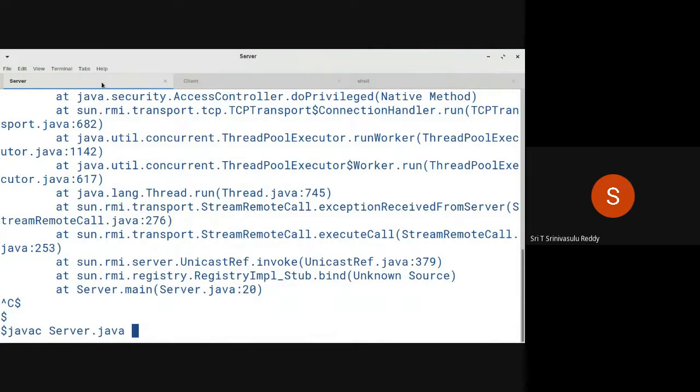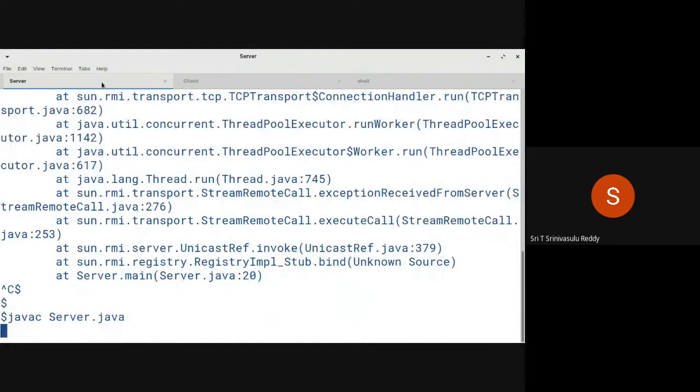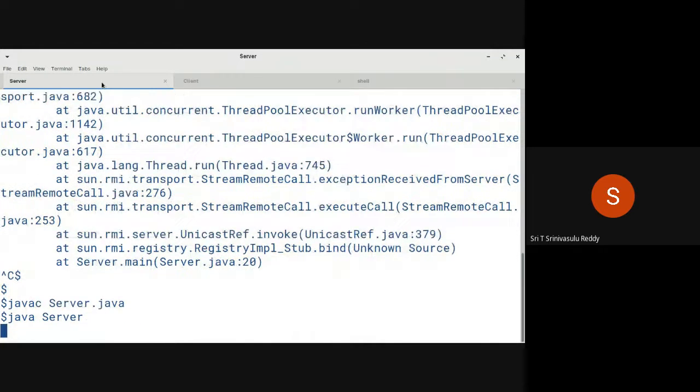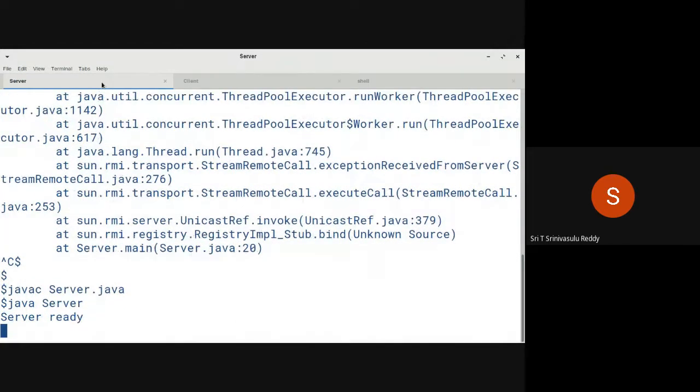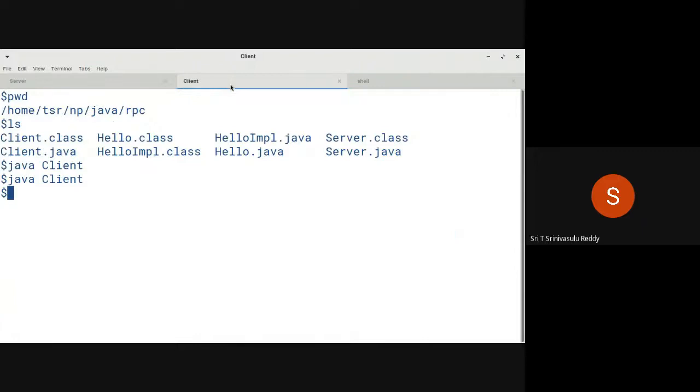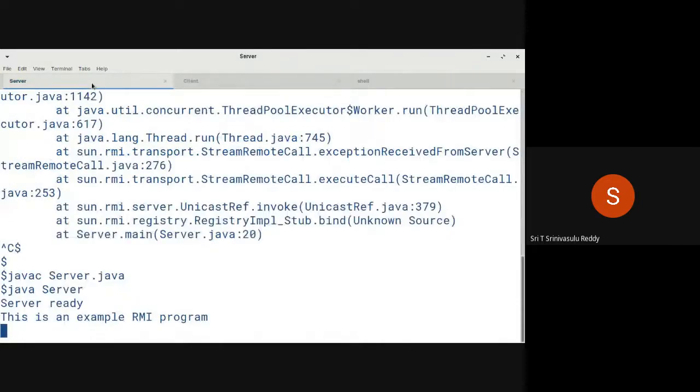Once again, compile that. Now the compiled server code has the rebind instead of the bind. So now if you run the server, you are going to get "Server ready." Now you can come back to the client and run it. Now you can come back to this and see. This is an example RMI program.